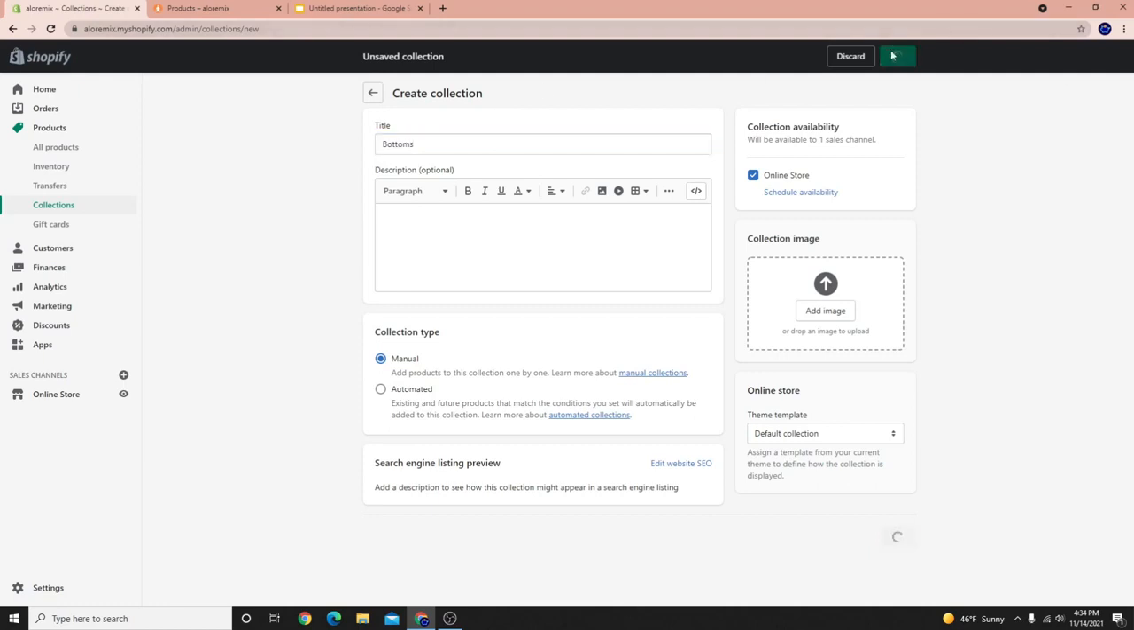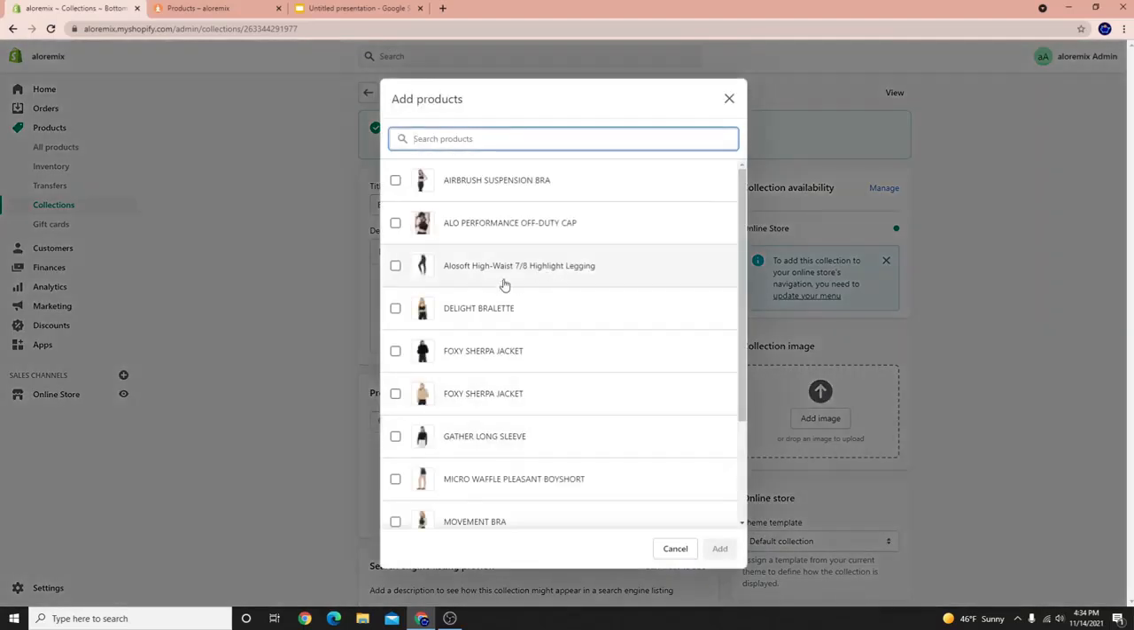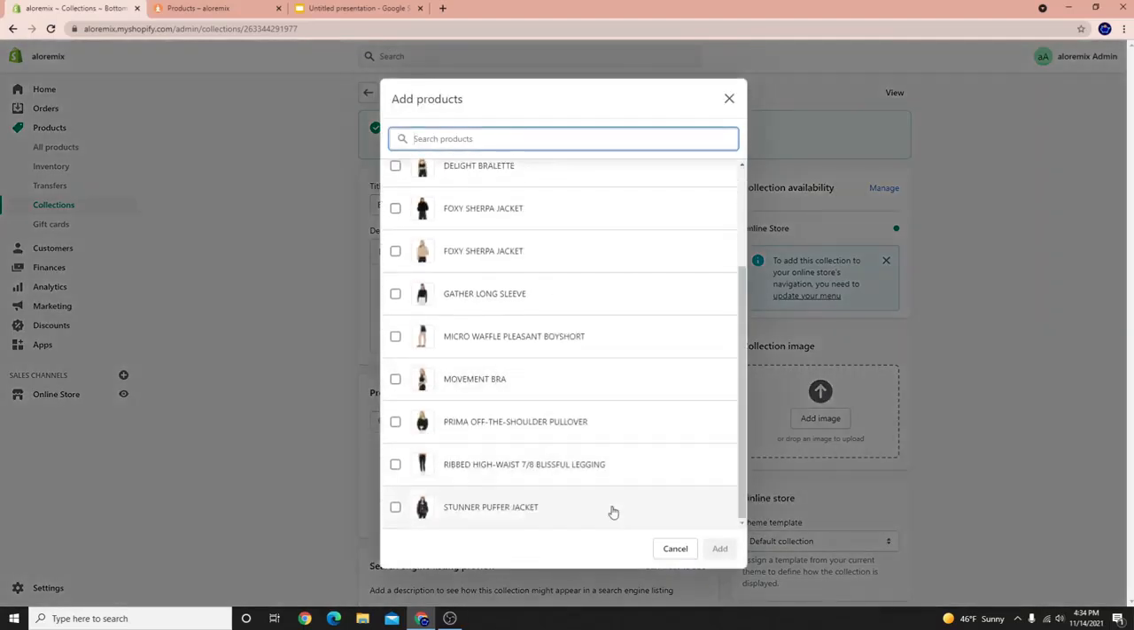And let's go ahead, click save. And now we're going to add products to both our bottoms and our tops. Let's go ahead and use our bottoms first. So here we go over to the search bar and we just hit browse, and we look for every product that would fit as a bottom.